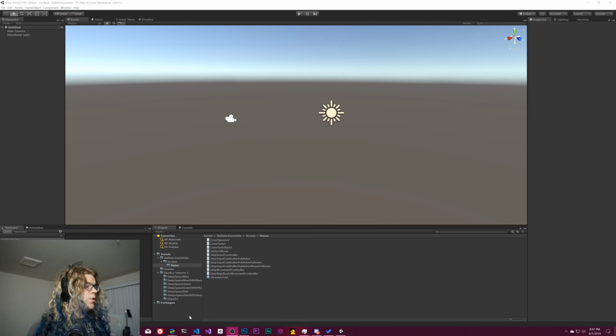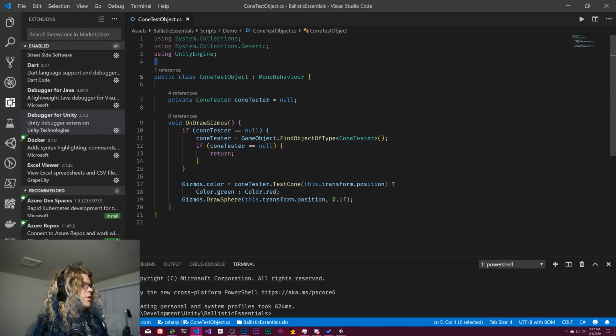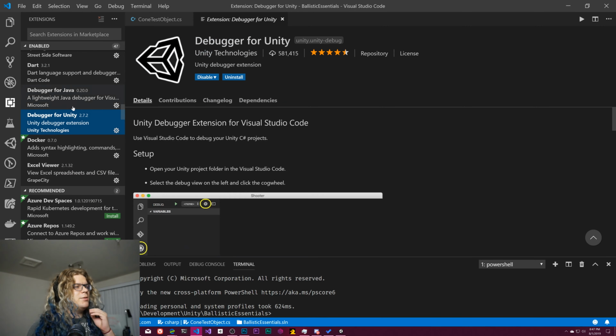Hopefully that makes sense. What we're going to be doing is using Visual Studio Code to accomplish that. Specifically, we're going to be using the Debugger for Unity extension, which can just be downloaded and used. I think that's pretty much it.